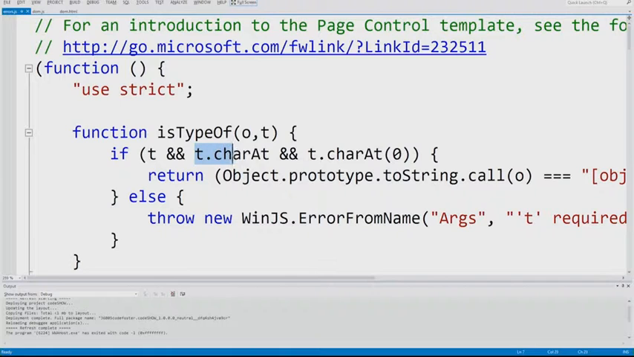Well, does t have a charAt on it? Again, it's not good enough that you just pass something in. It better have one of these on it too. Do you know what data type just might have that particular method on it? Do you have any guesses what t might be if it has this method on it? A charAt. I'm thinking string.